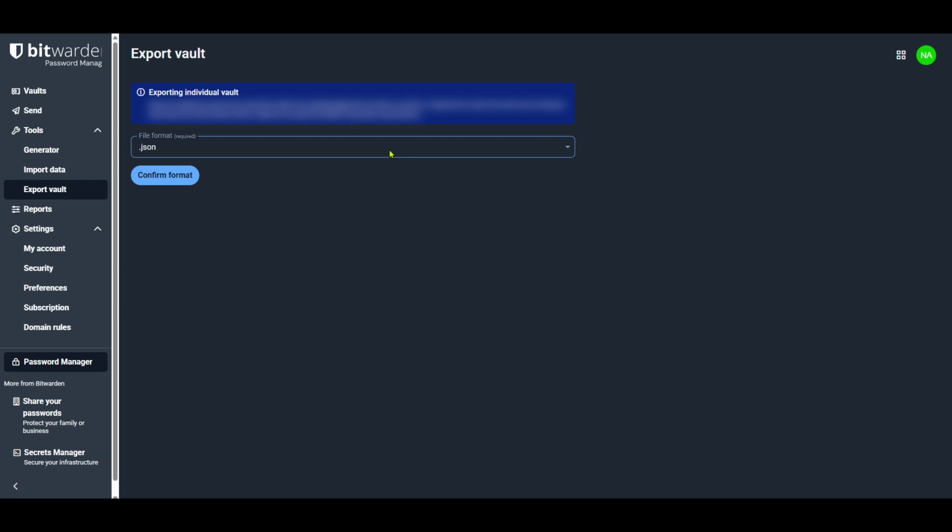When prompted, you'll have the choice to select the format for your export. Typically, Bitwarden provides options like CSV or JSON. Choose the one that best fits your needs, keeping in mind the compatibility with other services or software where you might import this data in the future.